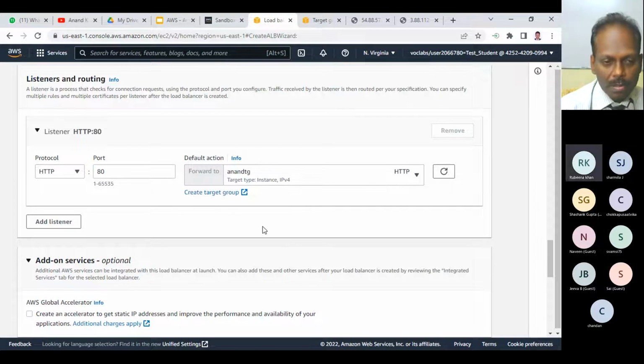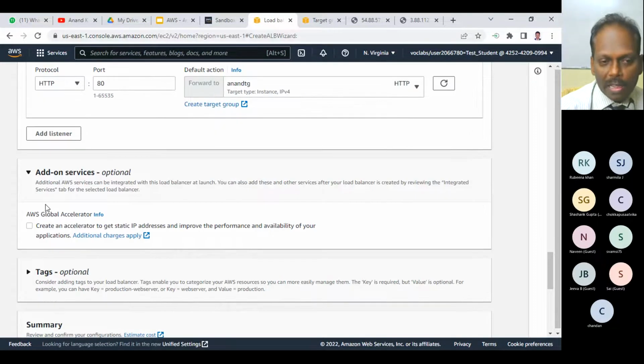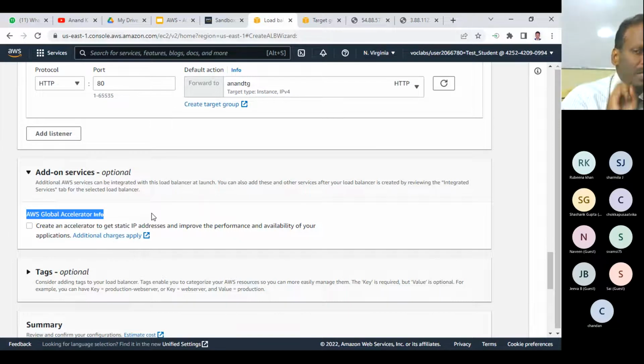Right. There is another opportunity for all of you: to add a Global Accelerator. This is to see the performance. Anything related, but don't click this one, because it is chargeable. Global Accelerator will increase the performance. If a customer says, "I want more performance," then use this Global Accelerator. It gets a static IP address, so it will be much faster.